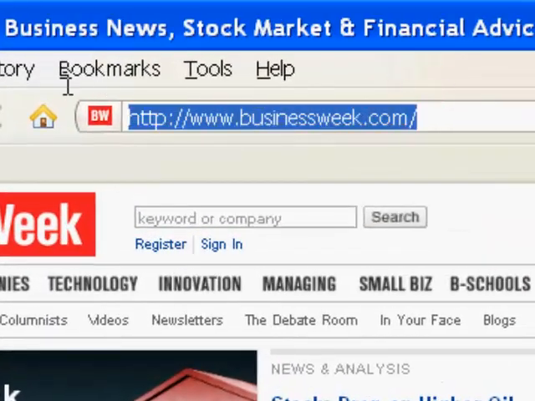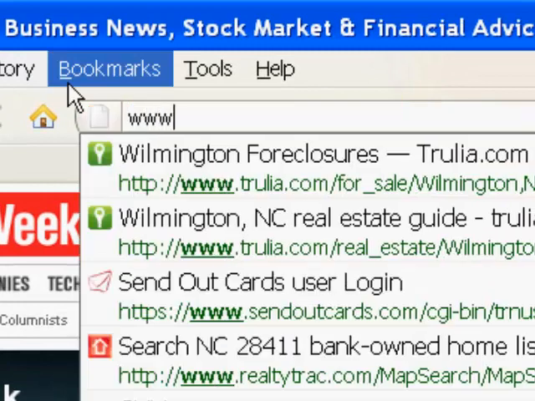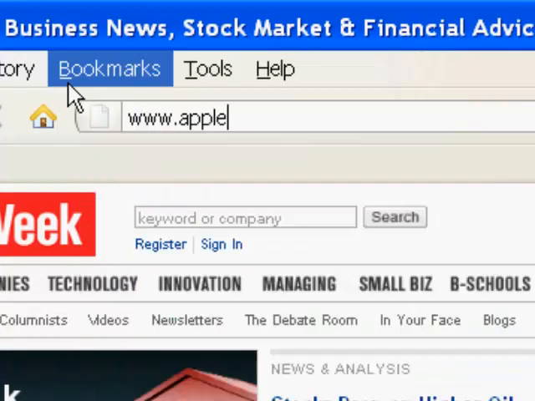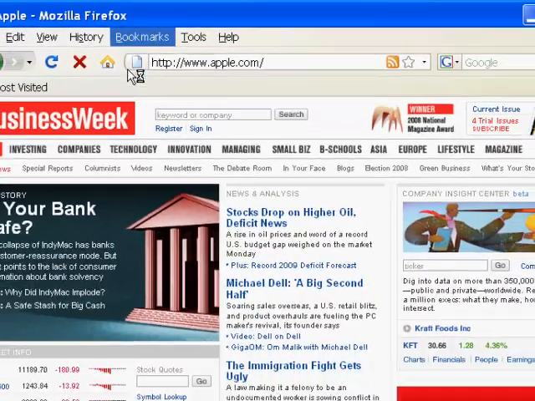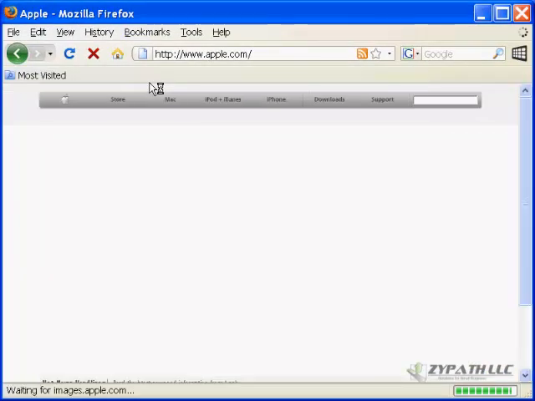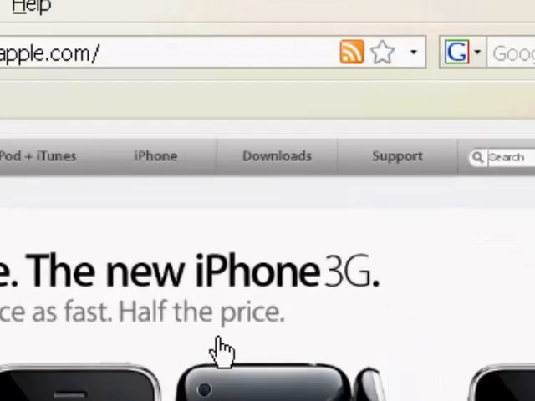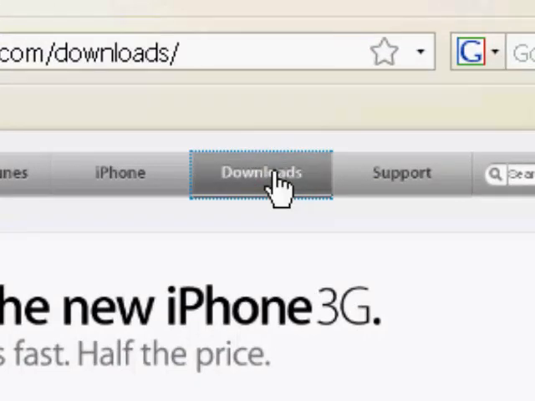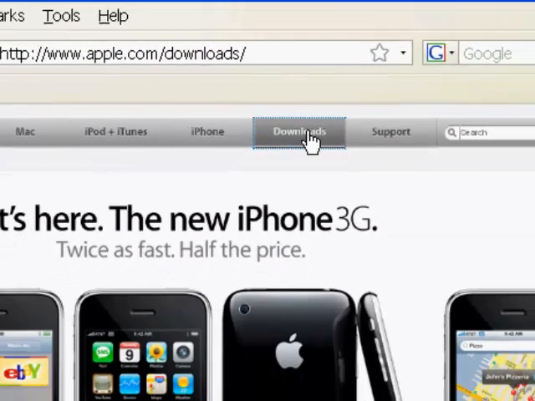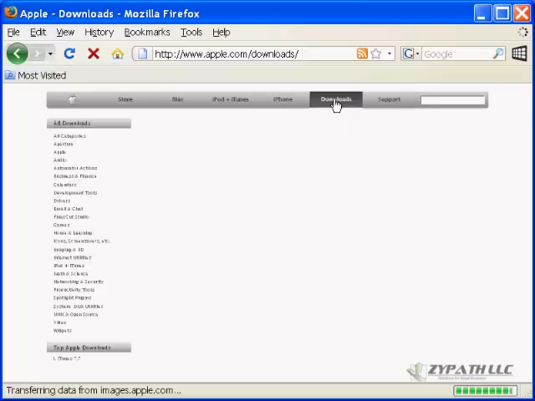www.apple.com, hit return, and we're taken to the Apple website with the all-popular iPhone. Go to Downloads, click on Downloads. Once you're in Downloads, we're going to search for the QuickTime, which is right on that front page. There it is right there. Go down to QuickTime, download that.